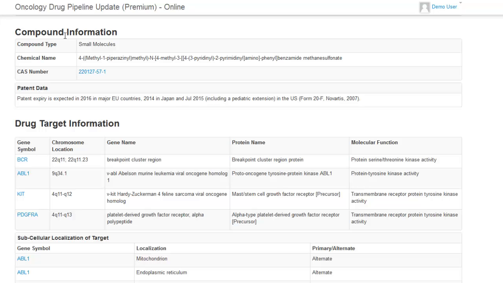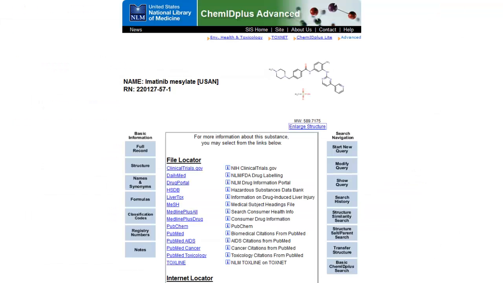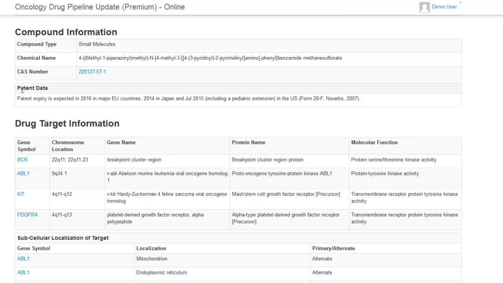Our compound information section gives you compound type, chemical name, CAS number, which links out to chemical depository sites with chemical structures for further information. We also include basic patent coverage for the compound as well.